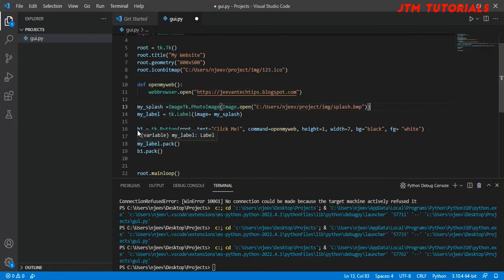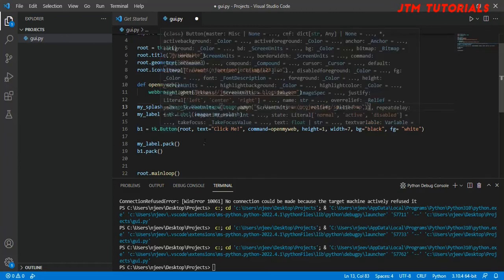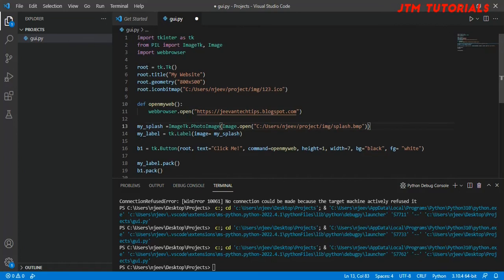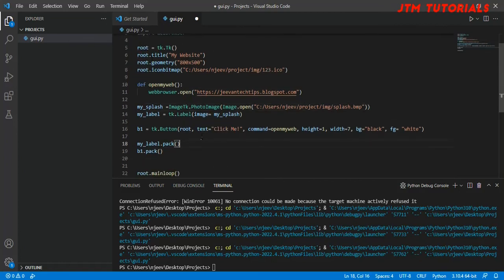So wait, in here we have created a variable b1, that is the button 1 variable, any variable name you can give. b1 equal to tk.Button, inside which I specify the root window, that is this parent window root, and the text should be Click Me, and the command should be open my web, that is this function should run, and it will return None because it's a void function. So height should be 1, width should be 7, and the background color should be black, that is the button color should be black, and the foreground, that is the text color, should be white.